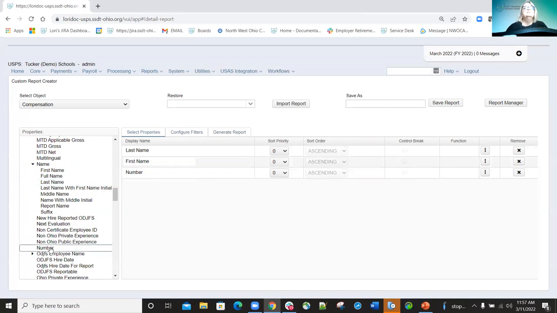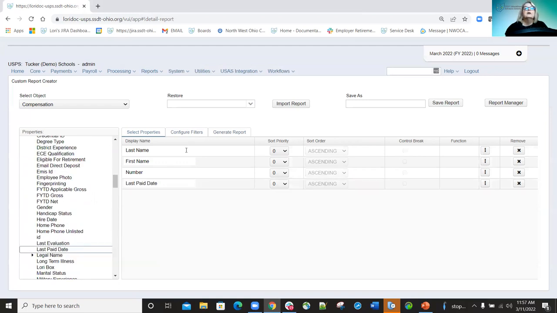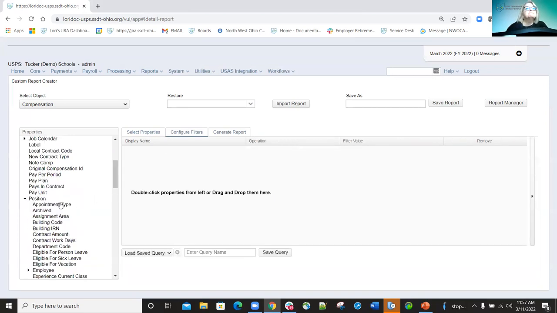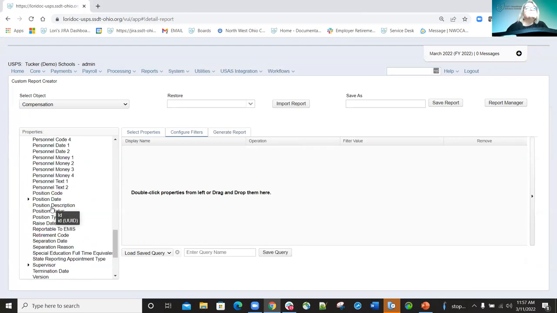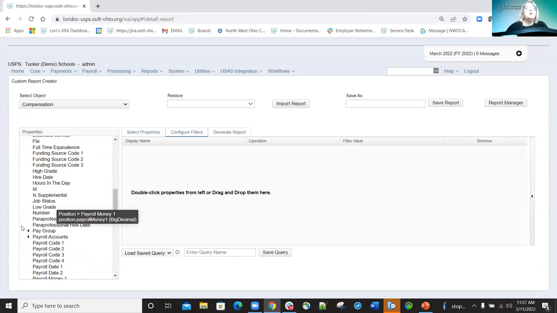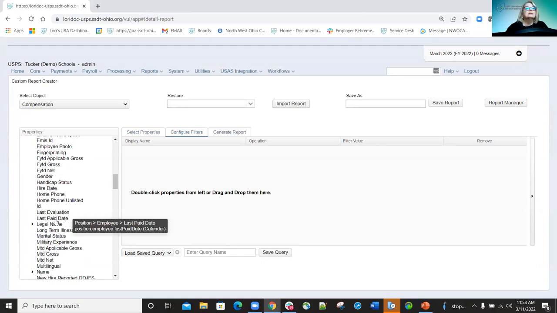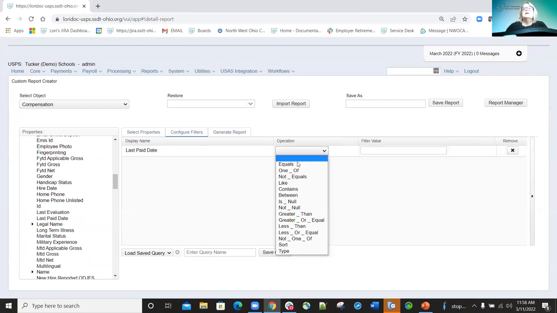Maybe I want the number. And then let's do last pay date. And then you can configure on the last pay date. It's out there. That's an employee. Where are you? This takes getting used to because you have to know where the certain fields are at. So we could set that up to say equals.